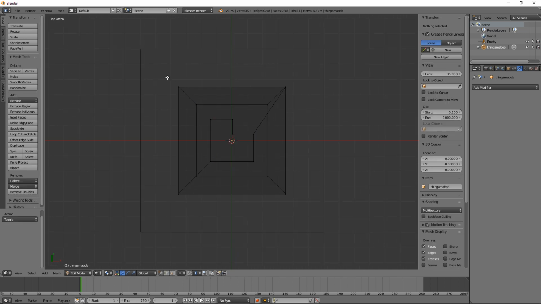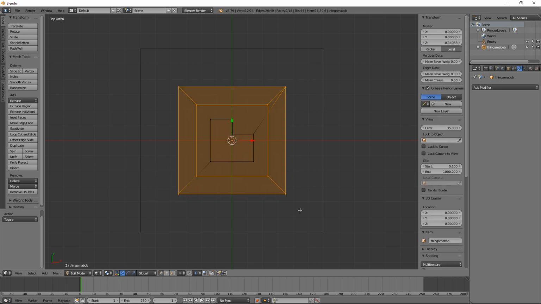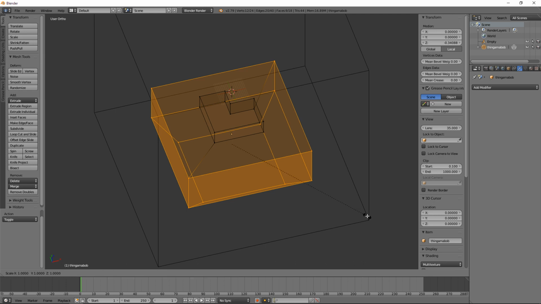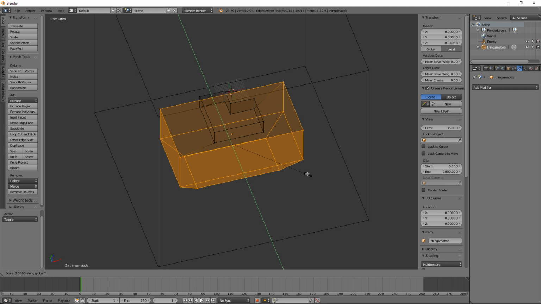If it was a tank, I'd hit AA. Want to make sure I deselect everything. Box select that. Box select that. So now we've got all the outside edges. And we'll hit scale along the Y axis. Bring them all in.